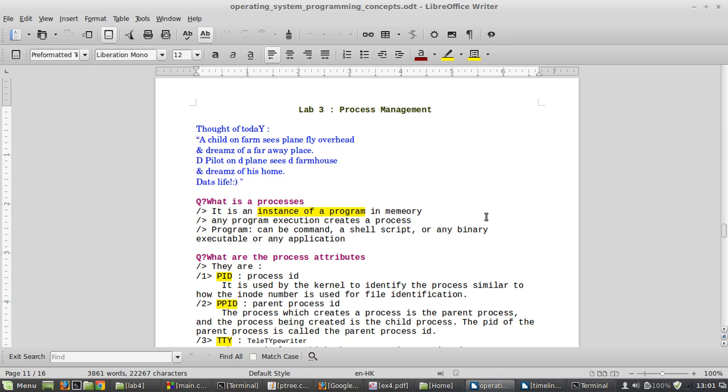Welcome back once again to this new session of operating system programming concepts. The topic for today is process management, and it's related to lab number 3, which we will do in the next session. We'll try to solve the programming numerical related to process management.